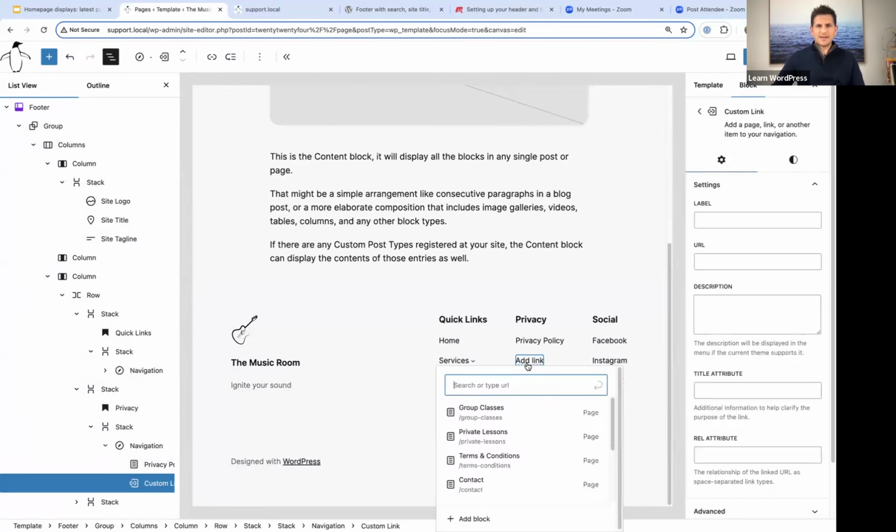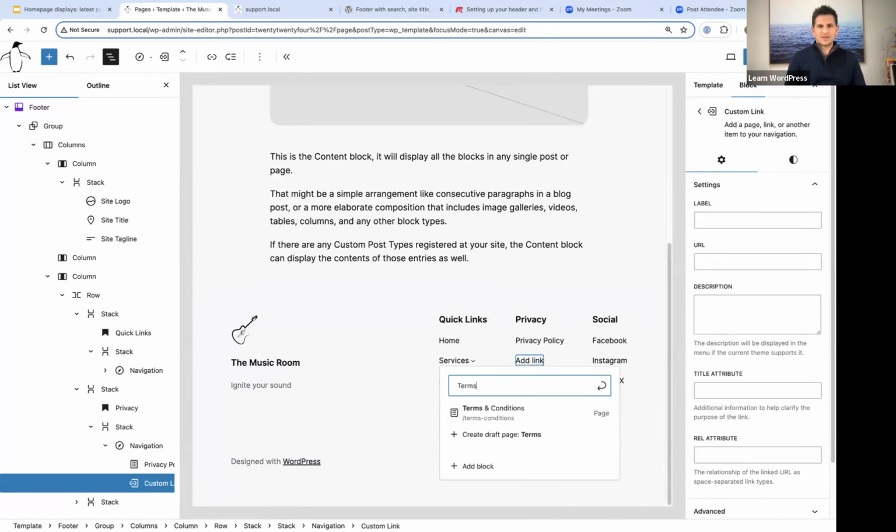Click on the plus again. And the next one we want to add is terms and conditions. And we've already created that page.